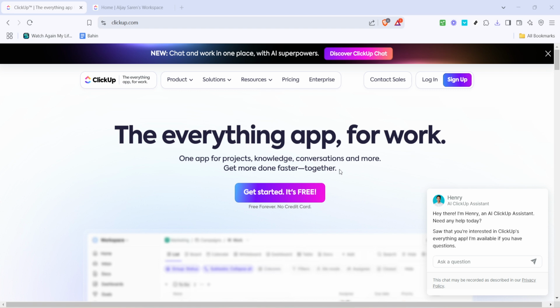The first thing you want to do is navigate to the ClickUp website. You might already be familiar with ClickUp as an all-inclusive app designed to streamline your work processes. Once you are on the homepage, go ahead and click on the Login button. This will allow you to access your ClickUp workspace where all your tasks and settings are stored.